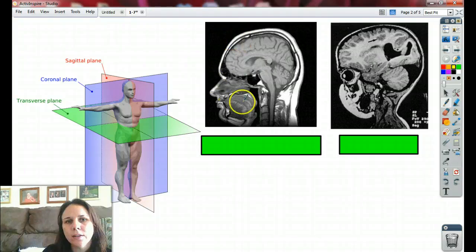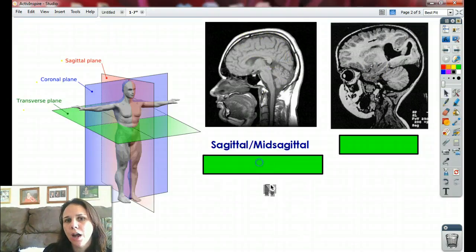So what section, is it sagittal, coronal, or transverse, is your first step, and then is it mid or is it para? If you take a look at this guy, we see that it's right smack in the middle, so what do you think it is? It's sagittal, or mid-sagittal if you wanted to be more specific.